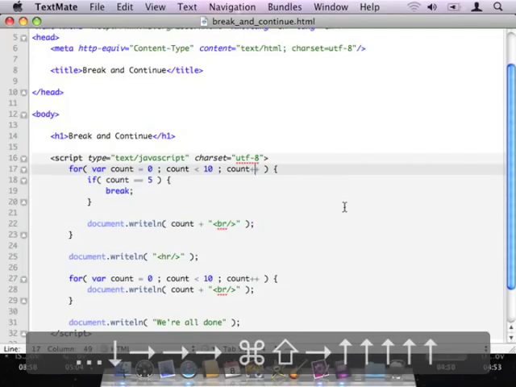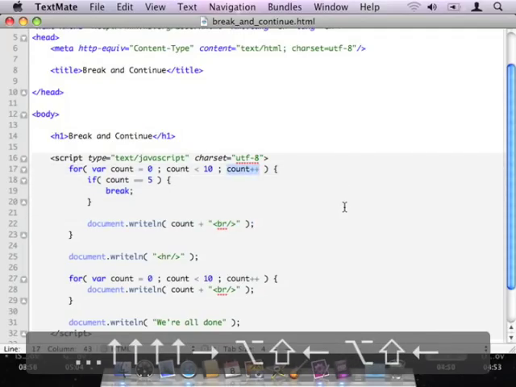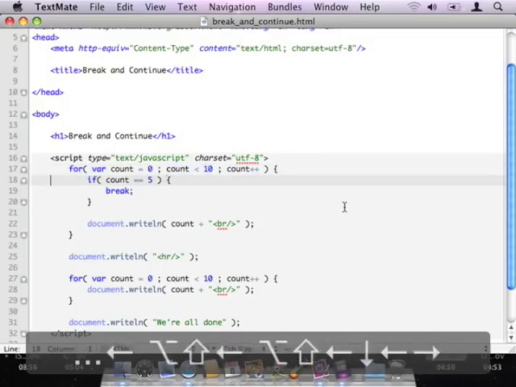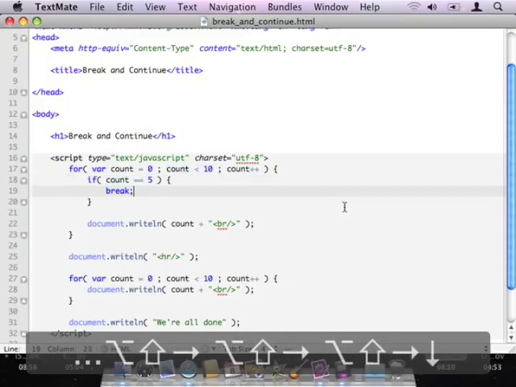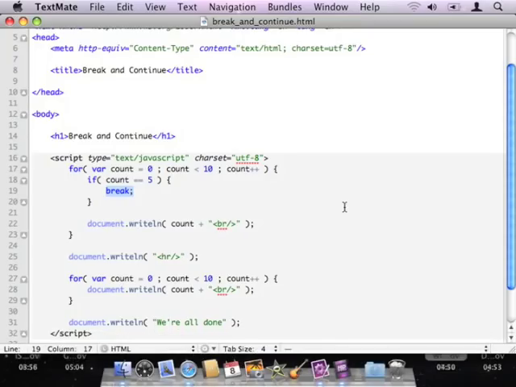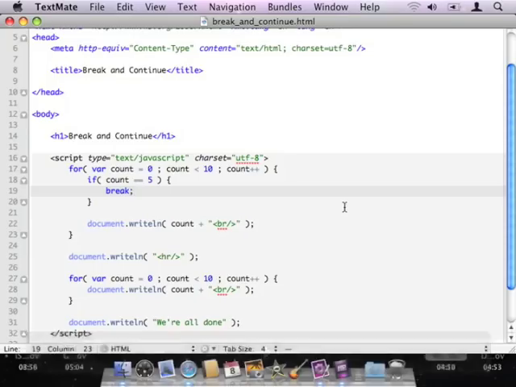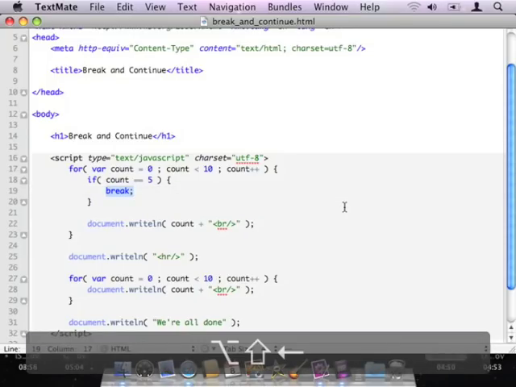Now what of course eventually happens is we increment count, making count become 5. When 5 is the value of count, count is less than 10, count is equal to 5, so at that point, we execute the break. Whenever a break is executed, what it literally does is it breaks the loop. It causes the loop to execute no more. So once we execute the break here, the control of the program immediately goes down to the very end of the loop, the very last curly brace, and then goes on from there.